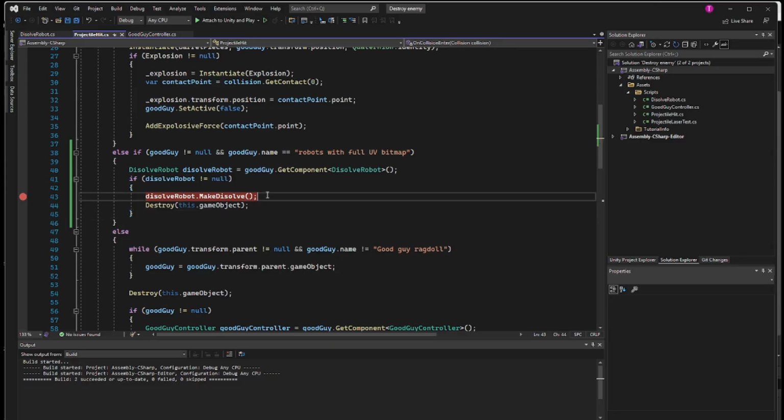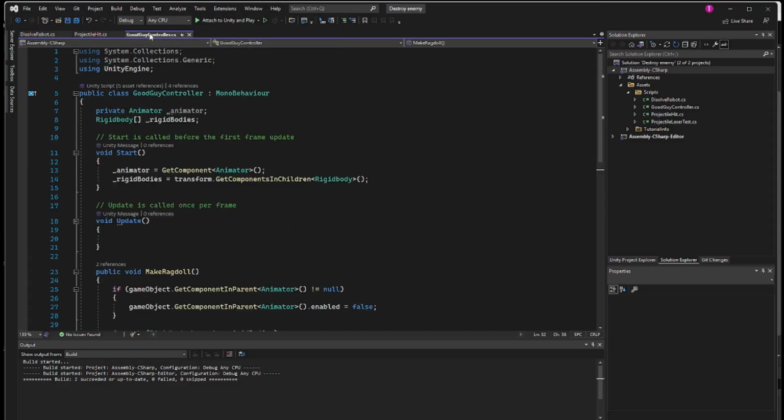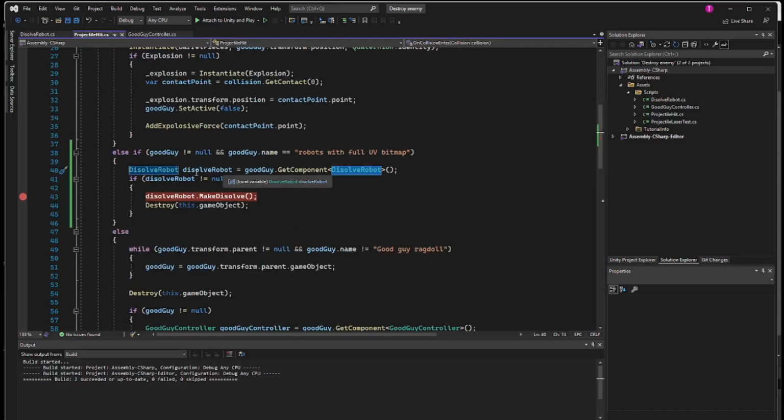What it's going to do is get the component dissolve robot. Again, dissolve robot is the name of the class right here, the class that's going to do the dissolve. So I get that script component. Assuming it's not null, I'm going to call a public function on that script called make dissolve, and then I'm going to destroy the object, which is the projectile my script is attached to.